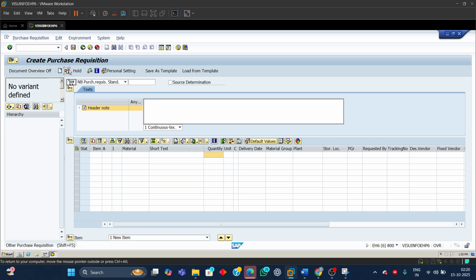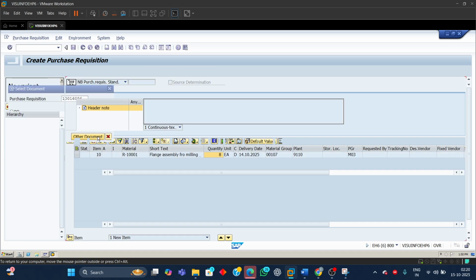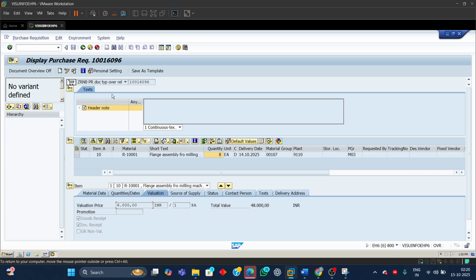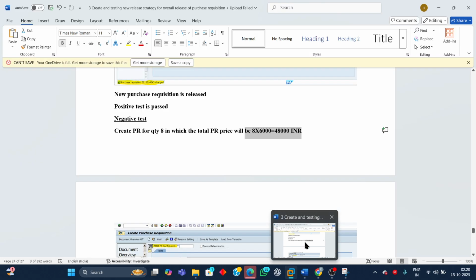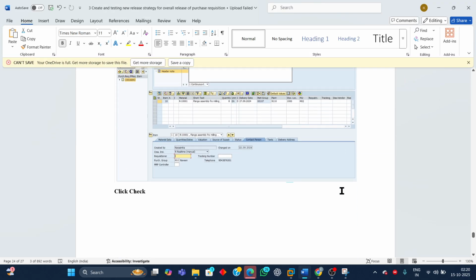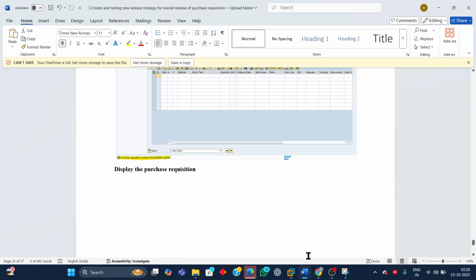Click on this other purchase requisition button. Here we can see that this purchase requisition doesn't have any release strategy tab in the header, or is not subject to any release strategy at all, because the total value here is less than 50,000 rupees. So this is the negative test for the overall release of the purchase requisition, which has successfully passed.